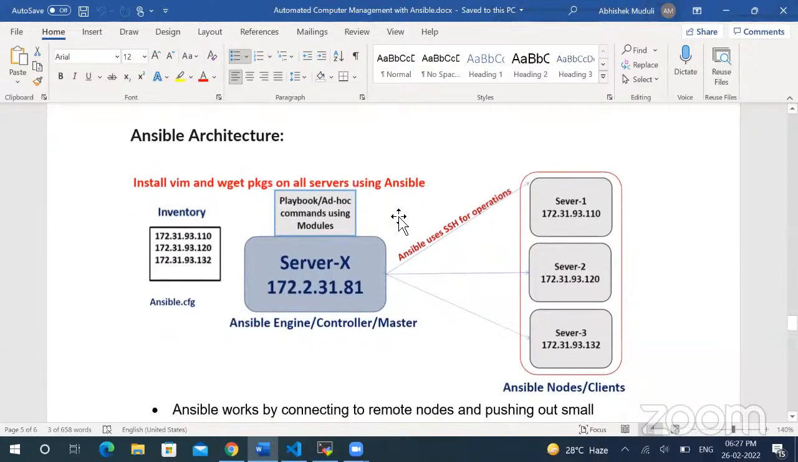Okay. If you see this diagram, this is the Ansible master machine. This is the server where we'll install Ansible. On the master machine we have to install Ansible, and the master machine will connect to all the nodes. So these are the nodes you can see on the left side. In the diagram it is 3 nodes, but you can connect as many nodes as you want. Then what exactly will it do?